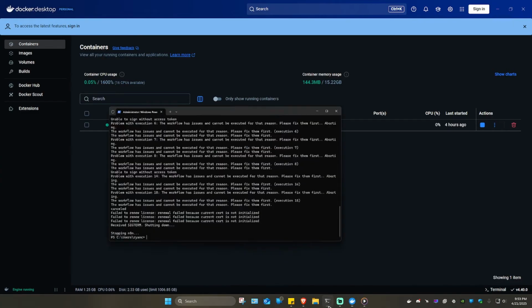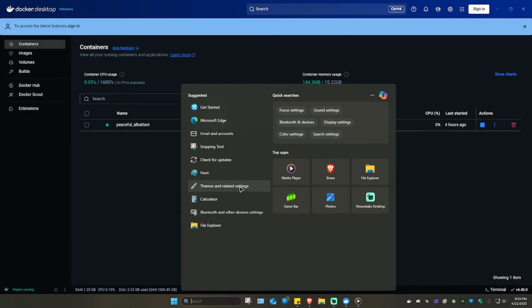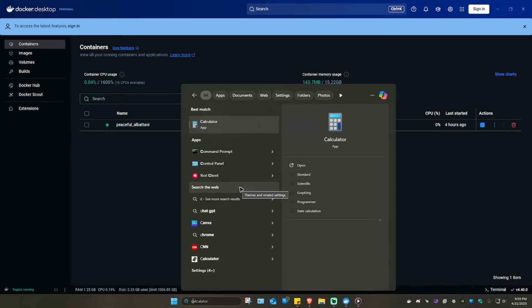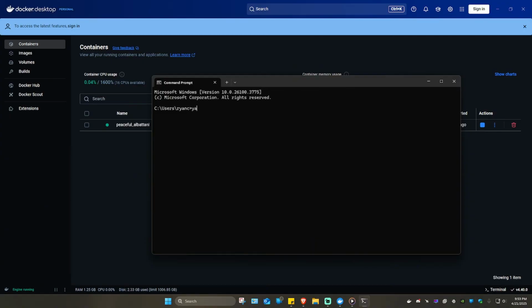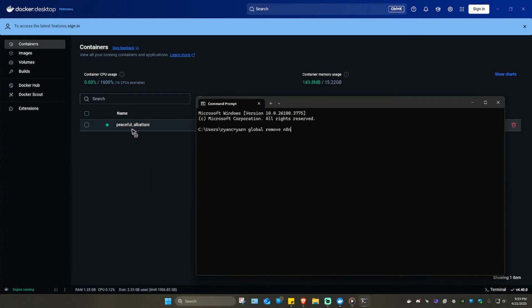All right. If you are running n8n using yarn, here's what you're going to type. yarn global remove n8n, or the current name that is in here. All right. And that's how you uninstall n8n.